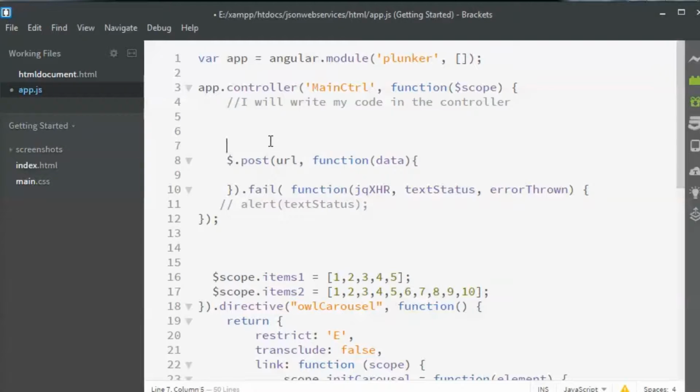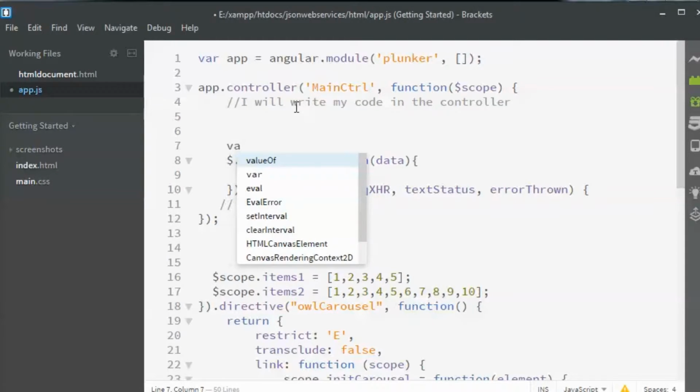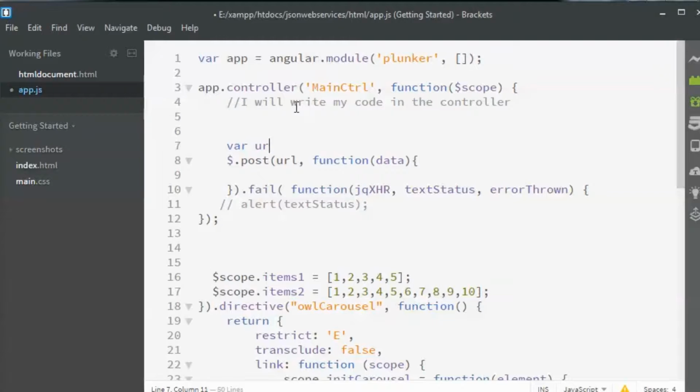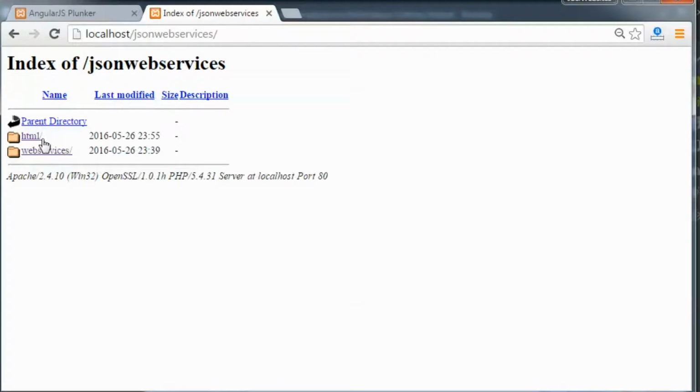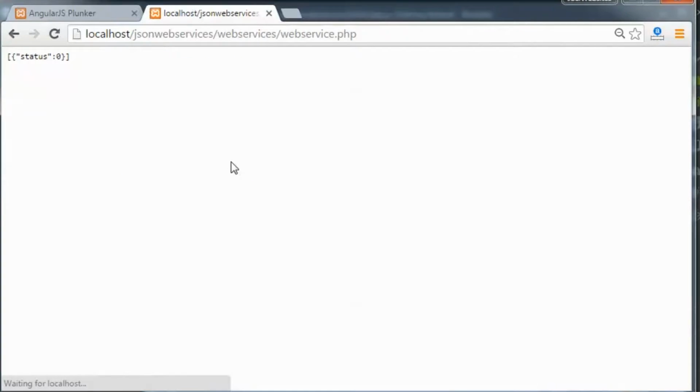Basically what happens is that I'm going to define a var called URL. This is a variable string, and it will just have some URL in it. I will pass the URL that we were retrieving the JSON from in the previous video. So I'm entering this URL, and we will be taken to this folder. I'm going to web services and to webservice.php, that is where the JSON was created.